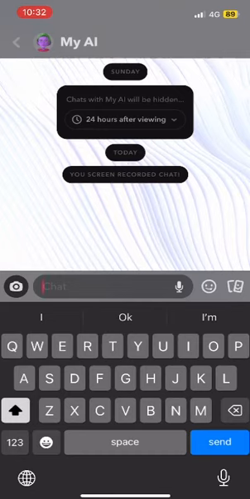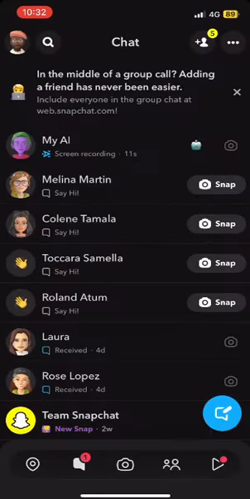If you still don't see My AI, you may not be eligible for the feature yet. Snapchat is rolling out My AI to users gradually, so it may not be available to everyone yet.